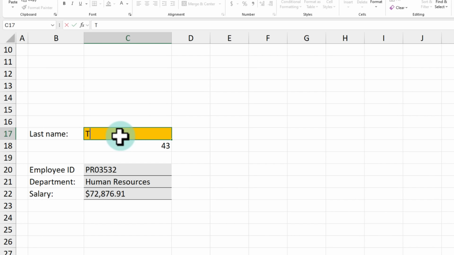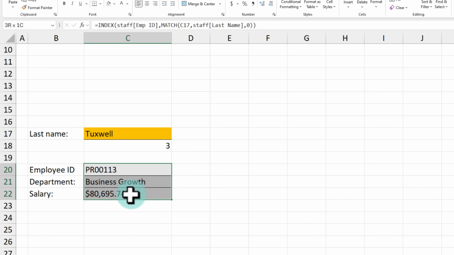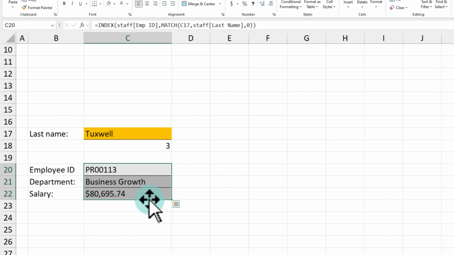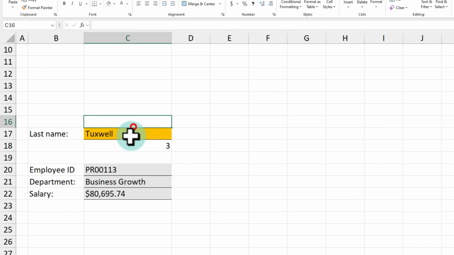So if I come here and then say Tuxwell, we are going to get the very first employee and their salary value. So 80,695. This is how all lookup formulas work, whether you're using index match, VLOOKUP, or even the new XLOOKUP. Once they find a match like Tuxwell in this example, they just tell you what the value is. They're not going to bother looking for the next such employee. And this is a limitation of all the lookup formulas. So if you want to see all the employees with the same last name, you want to use the filter function instead, which I have introduced earlier in this video.